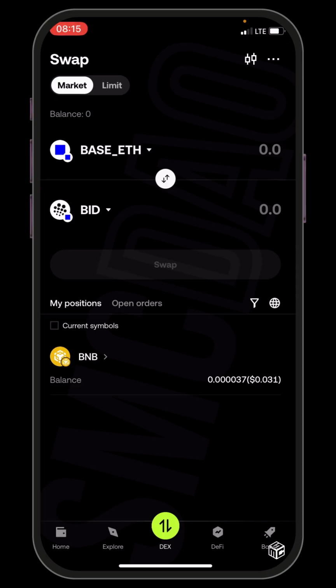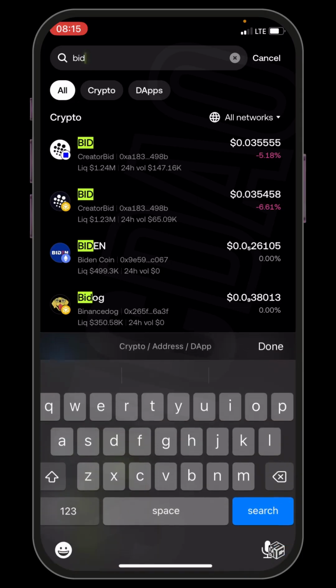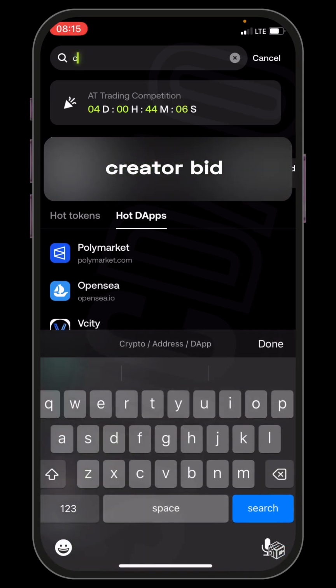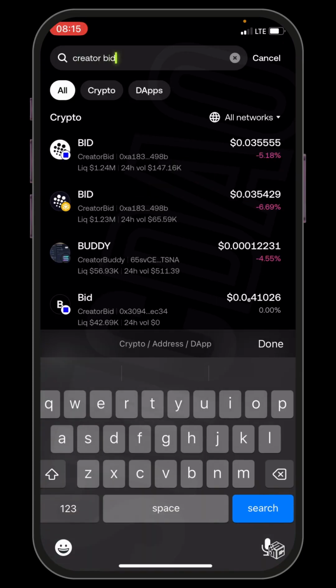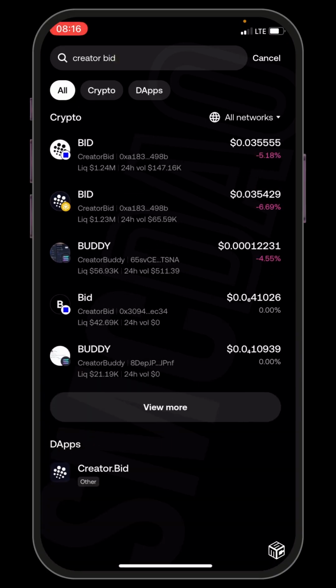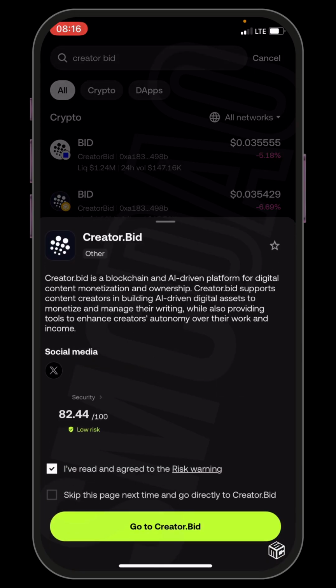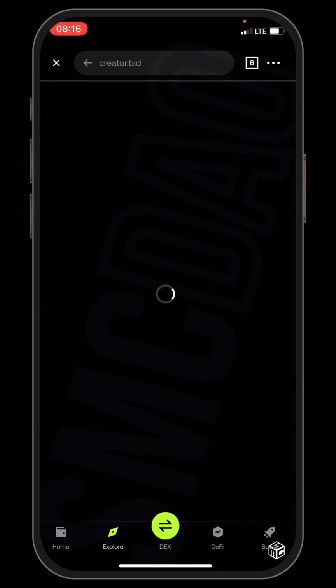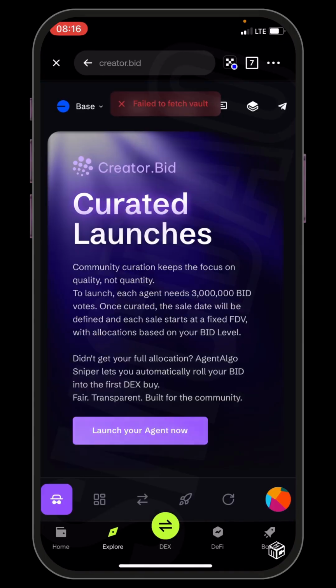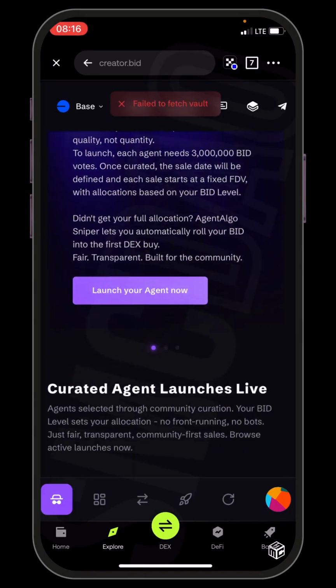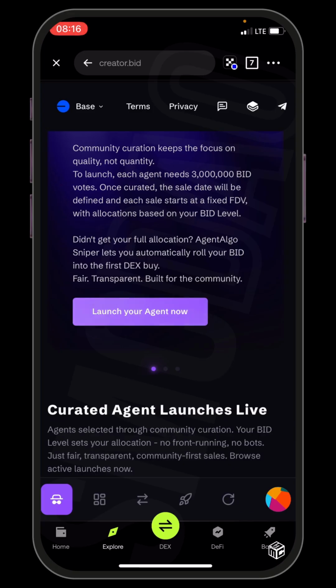So once you're done, head back to explore and type in Creator.bid. So let's scroll down. Under the apps, we could see Creator.bid. Let's click it. Yeah, go to Creator.bid. Let's click go to Creator.bid. So the next step is to click launch your agent now.